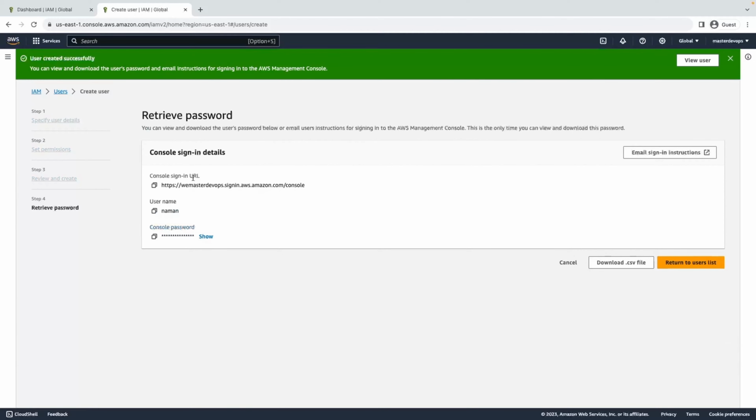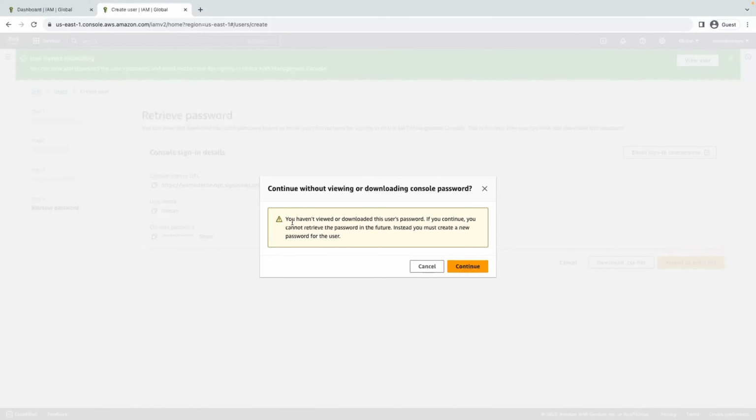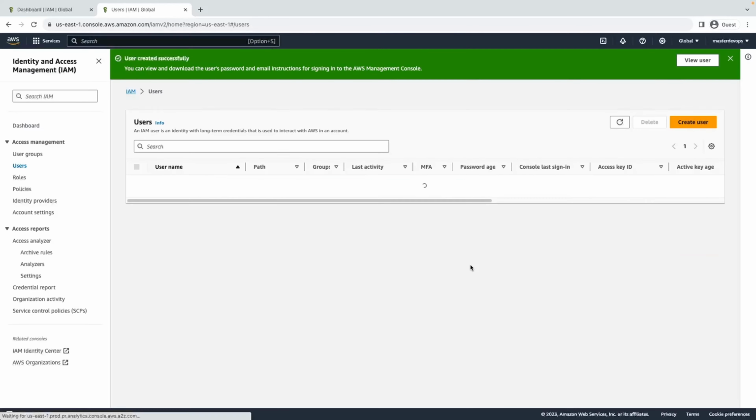Once the user has been created, you will have the console sign in URL, username, and the password. You can download the CSV file as well, but it will only be given once. You cannot do that again. And since I don't need it, I know my password, I'll just click on return to users list. And you see that you haven't viewed or downloaded the user's password. But no, I don't want it because I already know what the password is. So I click on continue.